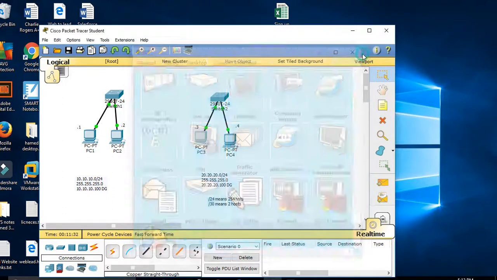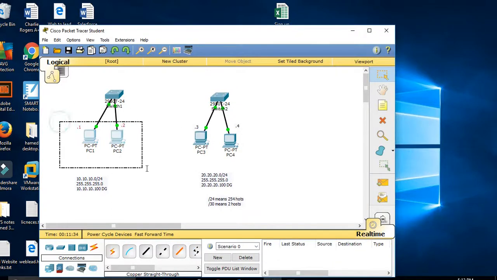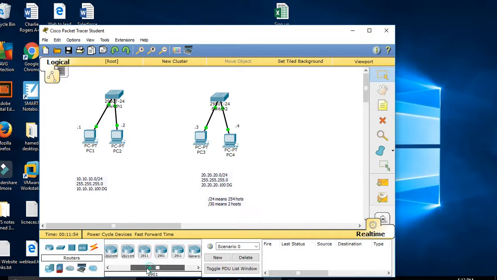So right now I can ping. Again, just remember that in order for PCs to talk to each other, you need a switch. But in order for these guys to talk to each other, I have to put a router here. In order for one network to talk to another network, I have to put a router here. So I'm going to click on the router right here. See, router. Then I'm going to pick, let's say, the 1841 router. It doesn't matter, any router is fine.